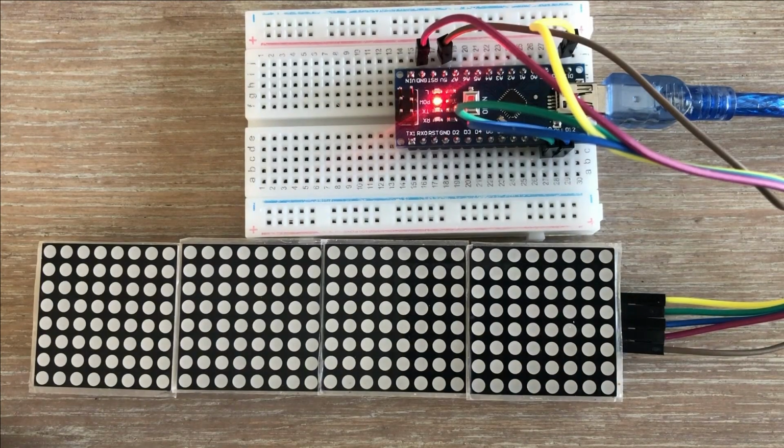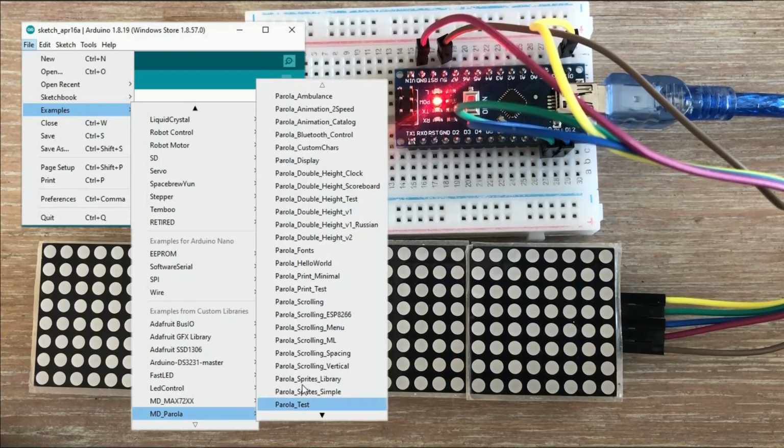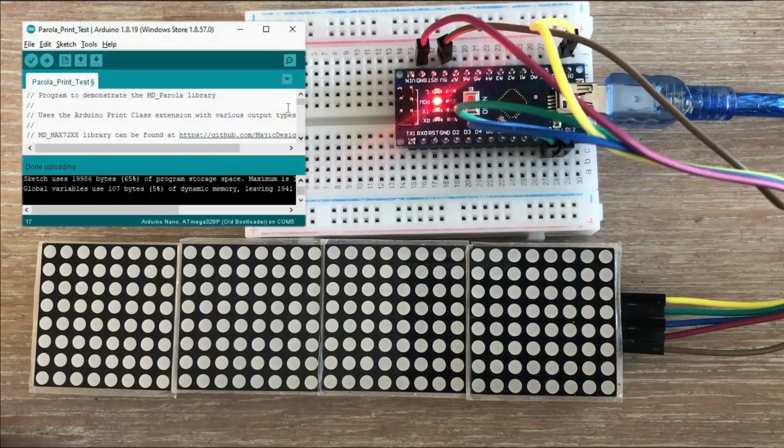Now that we have everything connected and Parola libraries loaded, we can open a sample program, Parola Print Test. This should display a combination of texts and digits. Having this example, let's look at the way we need to initialize MAX7219 modules with the use of Parola functionality. So we need to declare the two libraries we have just installed, and also we need to declare the standard SPI library.